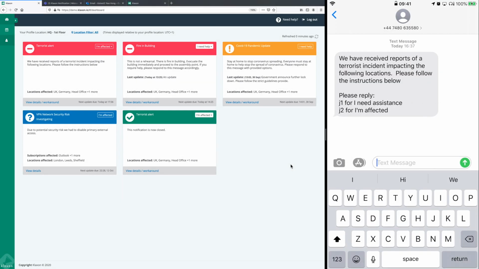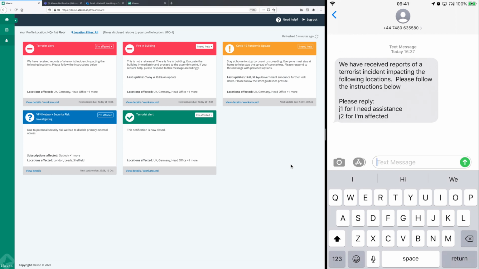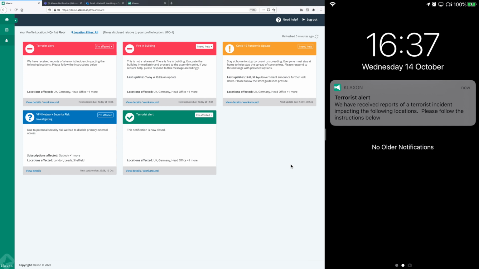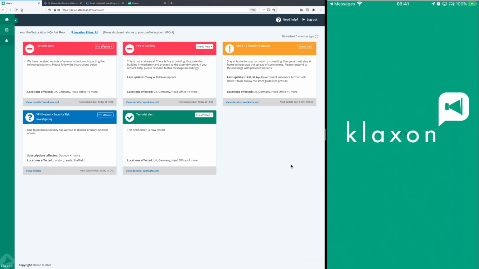Open SMS to view the message and respond accordingly. Open the app to respond or change your response.